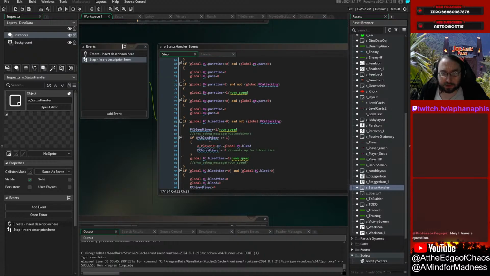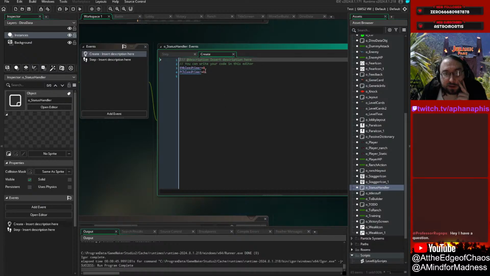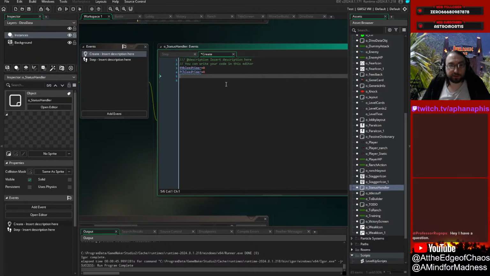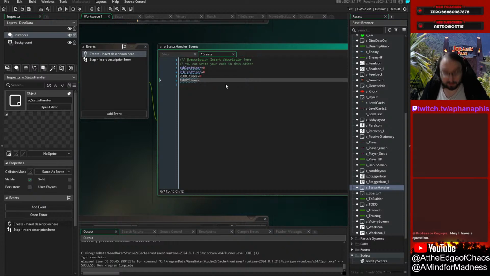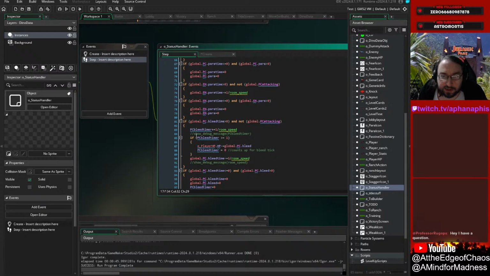How do we do this? PC bleed timer. So we generated this thing called a PC bleed timer. Okay, so we just do a PC hot timer. EN hot timer.